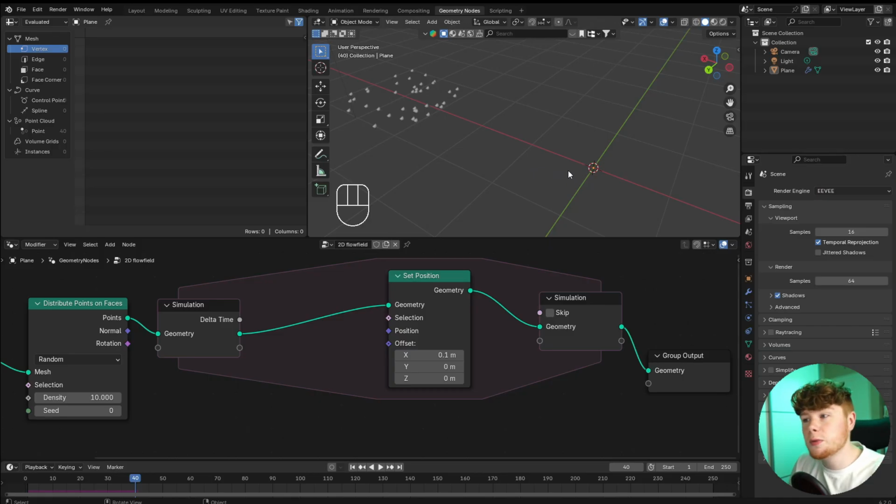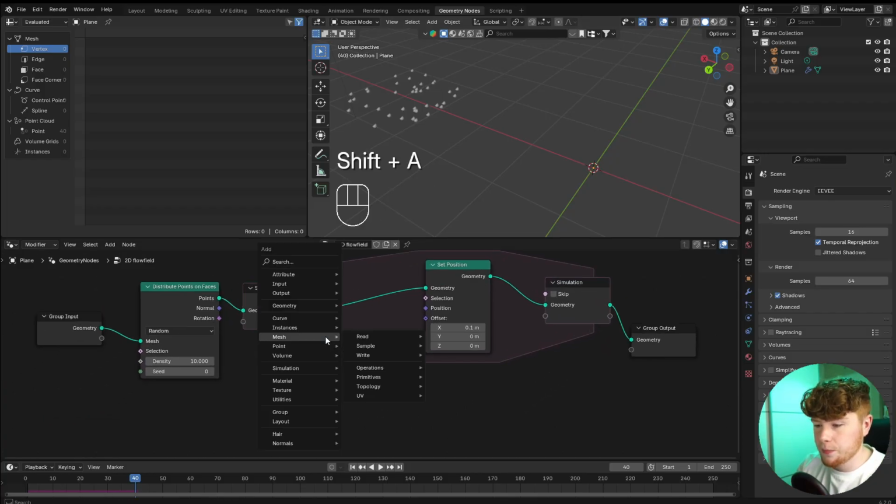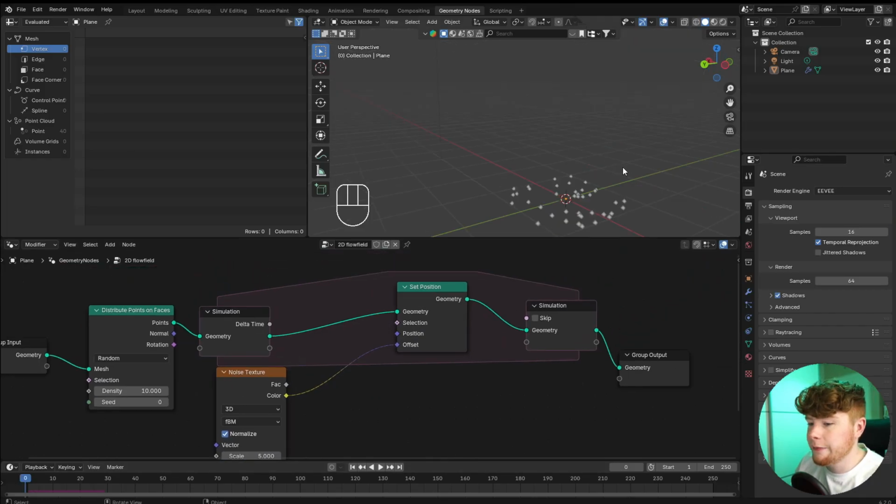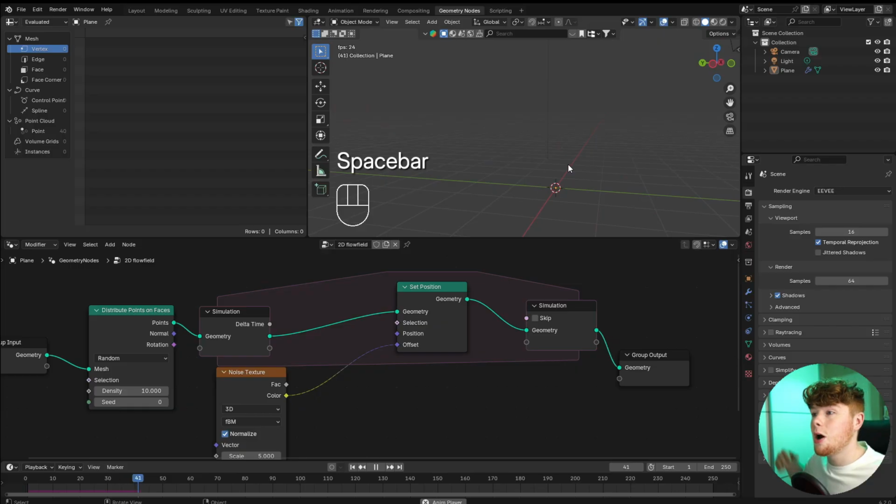However, we don't want to move the points just like this. We want the movement of the points to be dependent on some noise field. So what we're going to do is add a noise texture node, and this noise texture node is going to control the offset of the set position. And then if you press play, you will see they all go into oblivion and they go very fast.